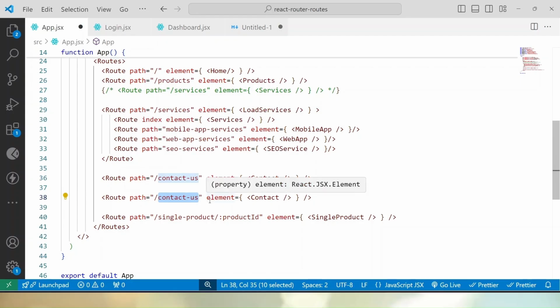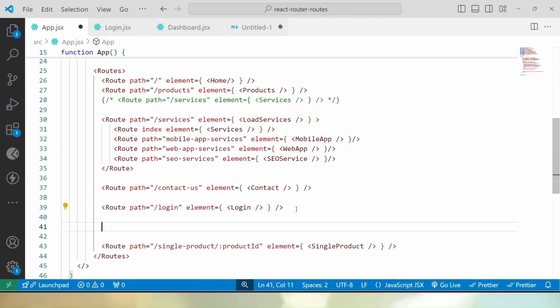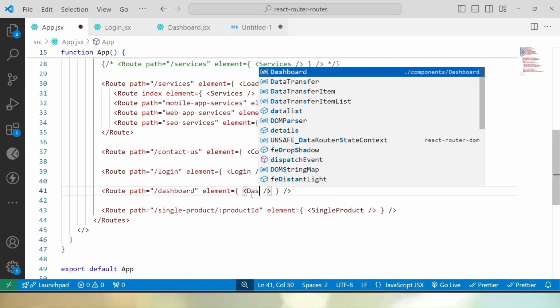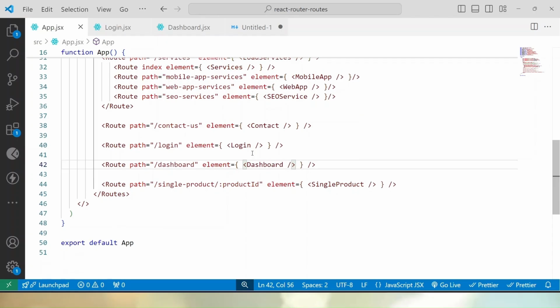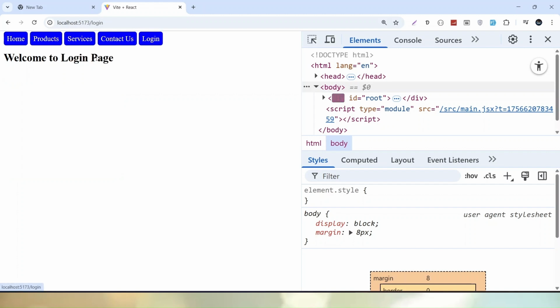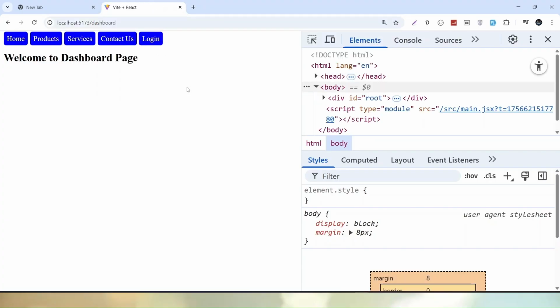So the path will be, if we have a login, it will open the login component. Let's copy and paste here dashboard, and if I open, let's say, dashboard, save these changes. So if I go now, we can see here we have the login button. If I click, we can see the login page. But if I go into the URL and type dashboard, we can see the welcome to dashboard page.